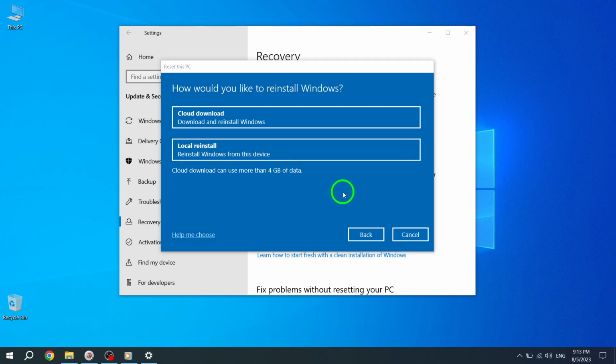Step 6. Wait for the next part to load, which should take less than 30 seconds. Step 7. If you've decided to remove everything, you can select whether to perform a secure erase of your files. This option will only appear if you selected Remove Everything in the previous step.